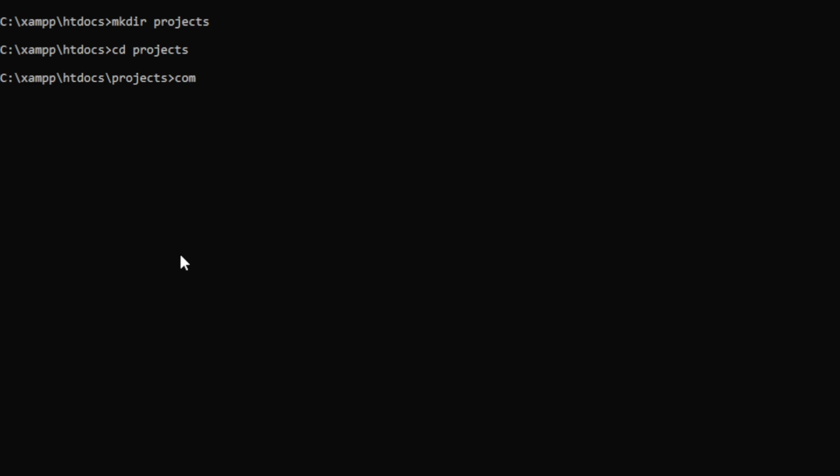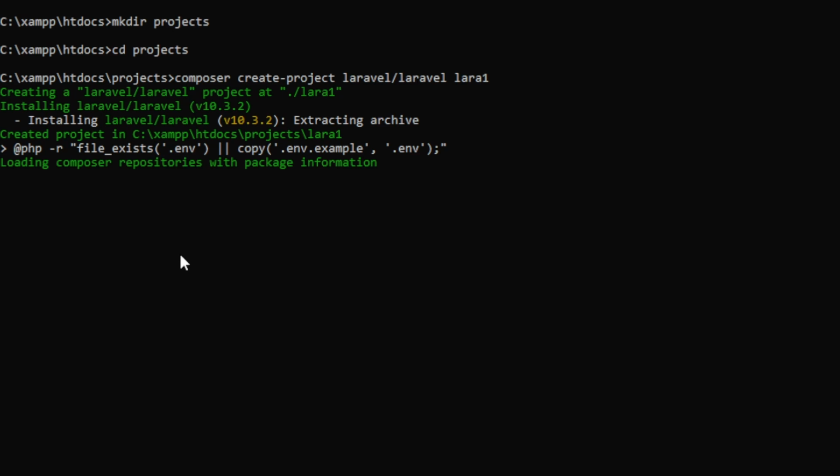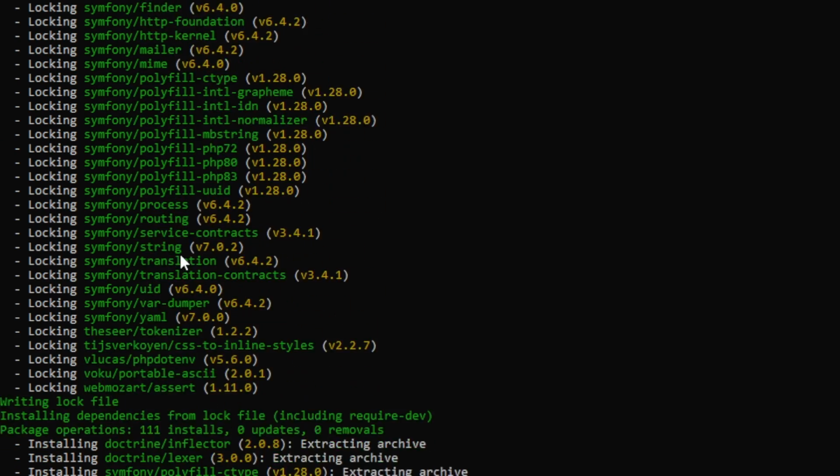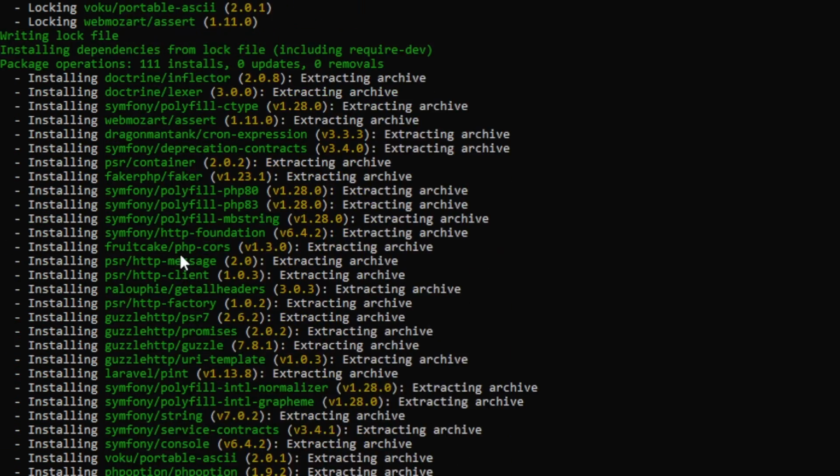I'm calling the folder projects, and I will cd into this folder. Once inside the folder, I'm going to use Composer to create the Laravel project. I'm going to call it Lara1. If you need to install Composer, please check out my other video on installing Composer in Windows 10.